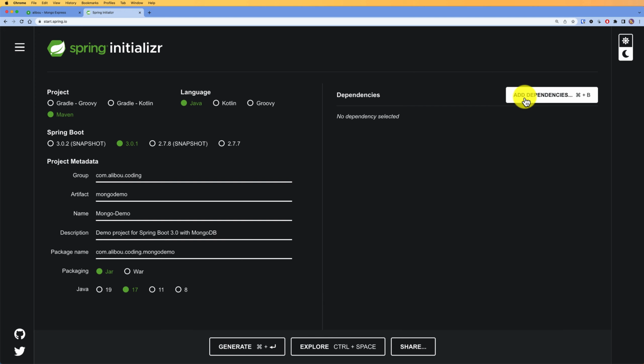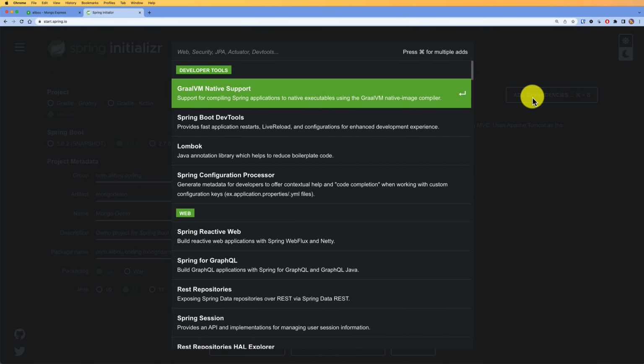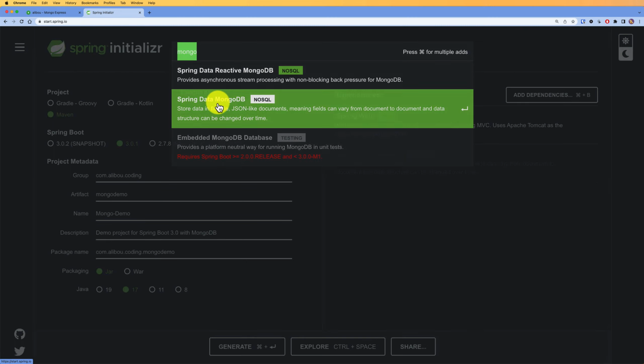The first one, we want to create a web application, so we will need the Spring Web. Next, we will need MongoDB, so go ahead and select Spring Data MongoDB. For people who are not used to MongoDB, or for whom this is the first time they learn MongoDB, with SQL databases we are used to selecting Spring Data JPA. So this one is the equivalent for the MongoDB database.